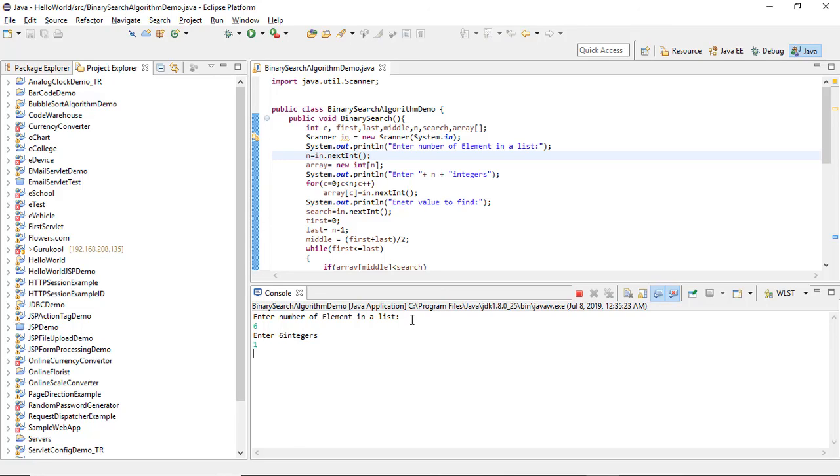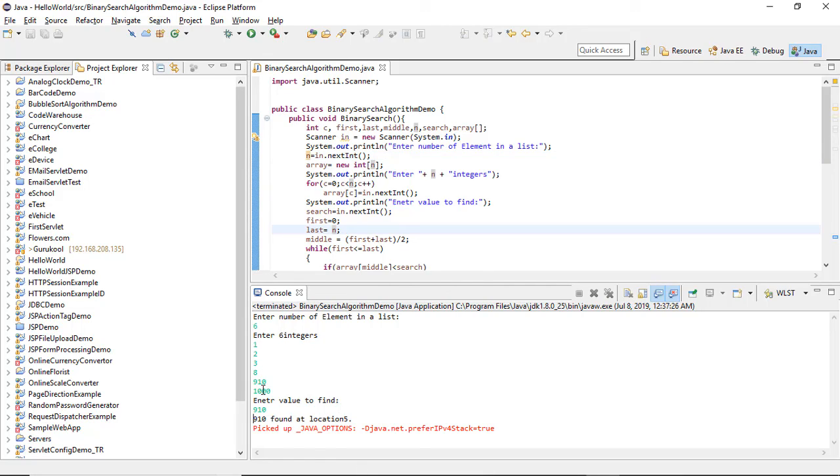list. 1, 2, 3, 7, 9, 10. Now if I wanted to find out the number 9, the 9 is at the location 5. 1, 2, 3, 4, 5. You see?